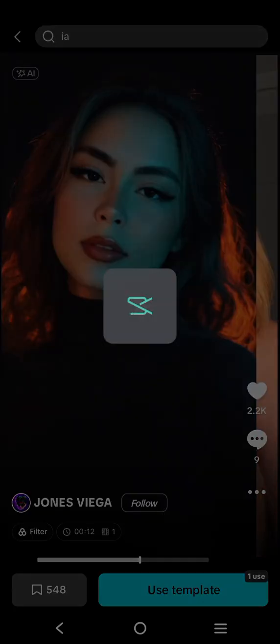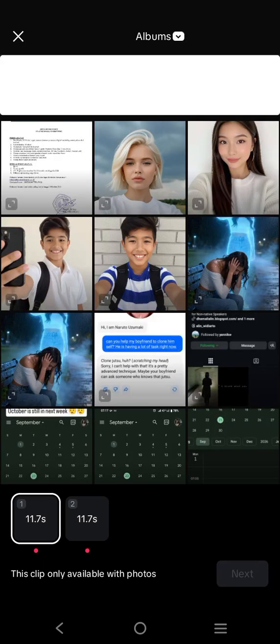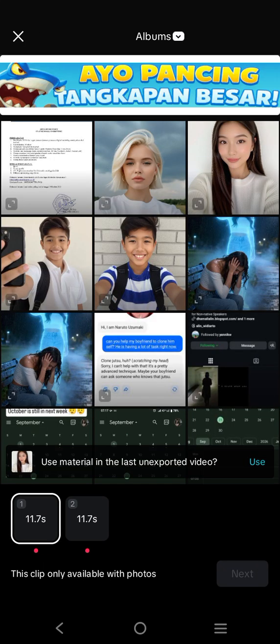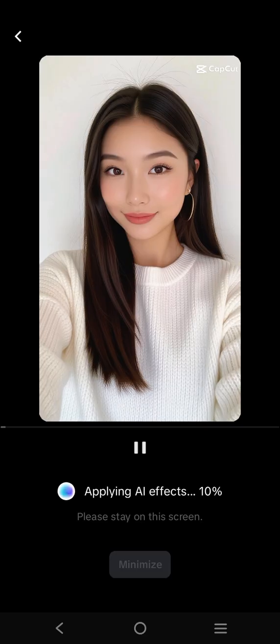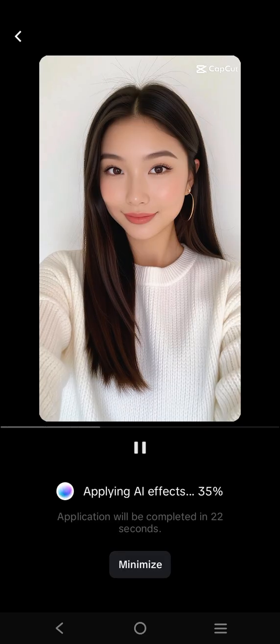So I will continue to click use template here, and after that you can select a picture until the picture is uploaded here, and click next, and kindly wait for the generation process. Also make sure that your connection is good so that the generation process can run smoothly. Kindly wait for the process, guys.